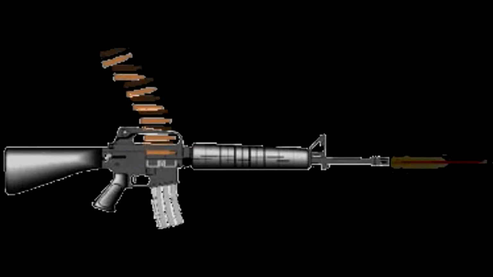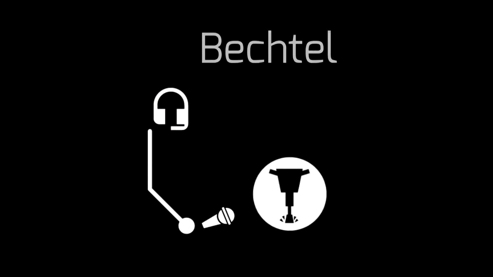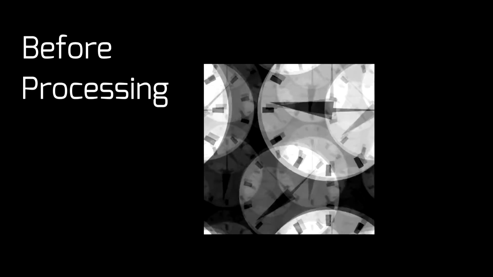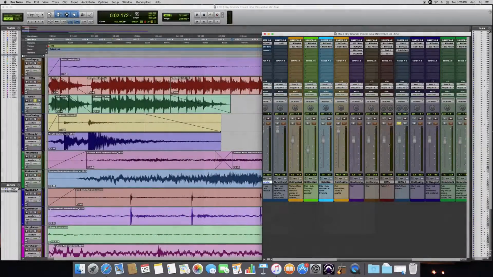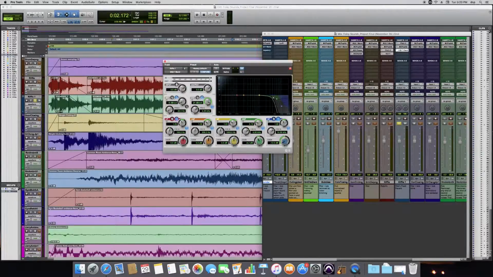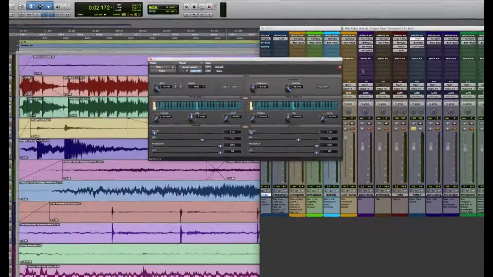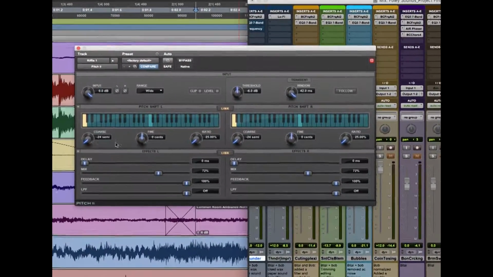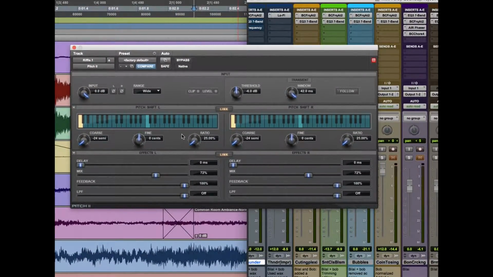The machine gun Foley was recorded by recording the construction site of Bechtel. In processing the machine gun Foley, we used a low-pass filter at 4.25 kHz. We also added the Pitch 2 plugin, linking the left and right sound and decreasing the coarse to a level of -24 semi, leading to a ratio of 25%. The transient window was set to 42 milliseconds and the feedback was at 100%.